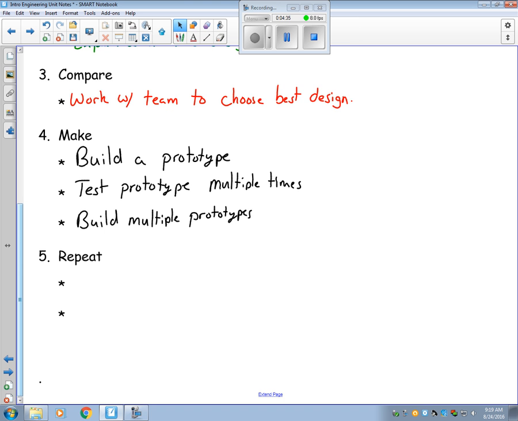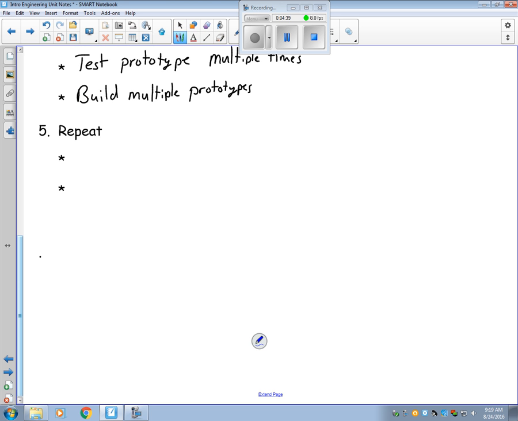The final step to the design process is to repeat. This is called iteration. And basically, you want to repeat steps 1 through 4 until you're happy with your design.